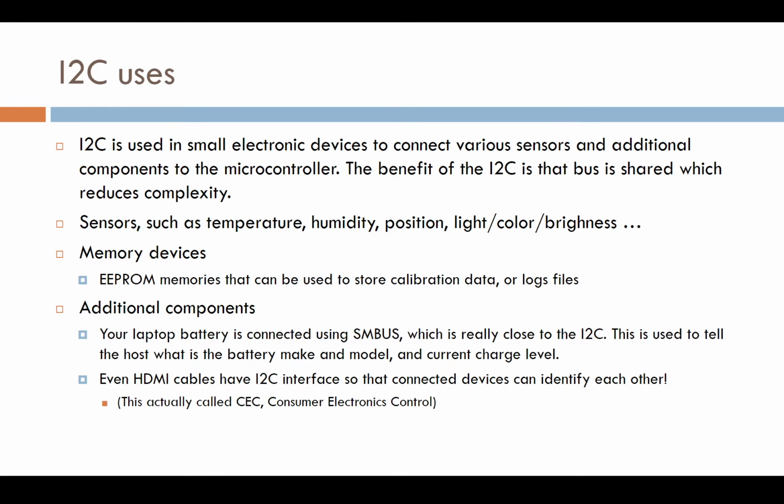HDMI cables actually also have an I2C interface so that connected devices can identify each other. So it's basically the consumer electronics control. So a couple of those wires on the HDMI cable are reserved for I2C communication. So now we are not talking about something that was past and just some of that history. Some of the modern world is based on that historical thing. But okay, even those historical things, they have plenty of use still.